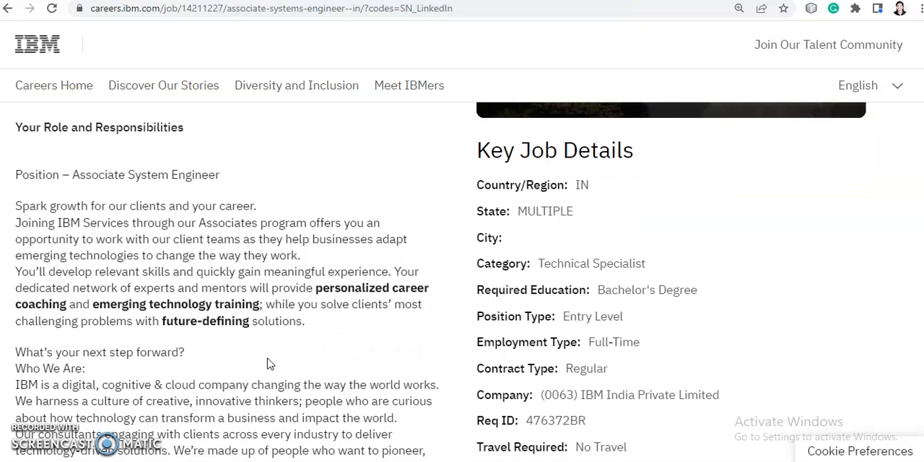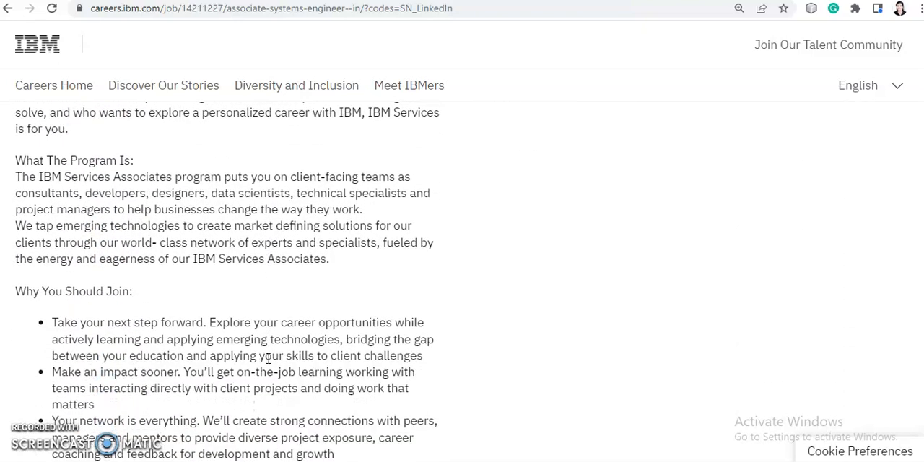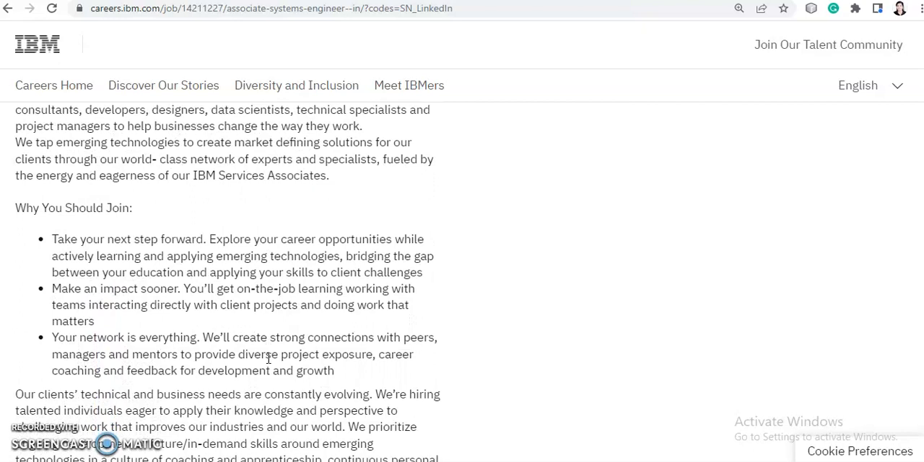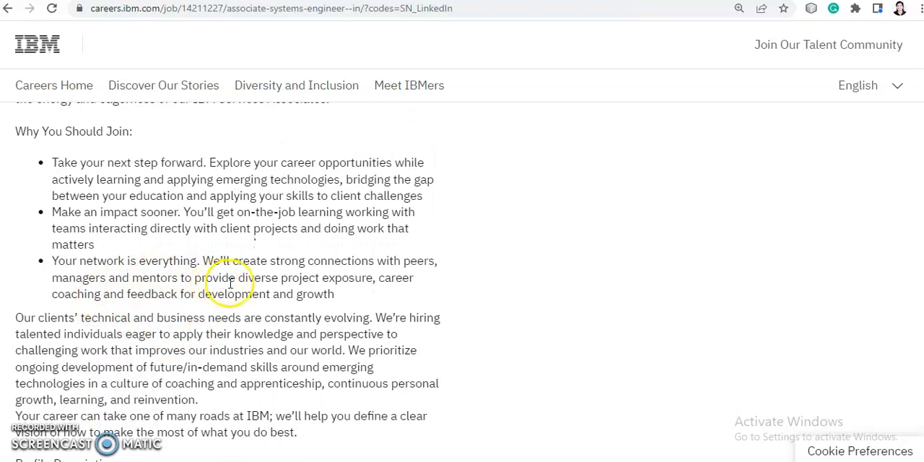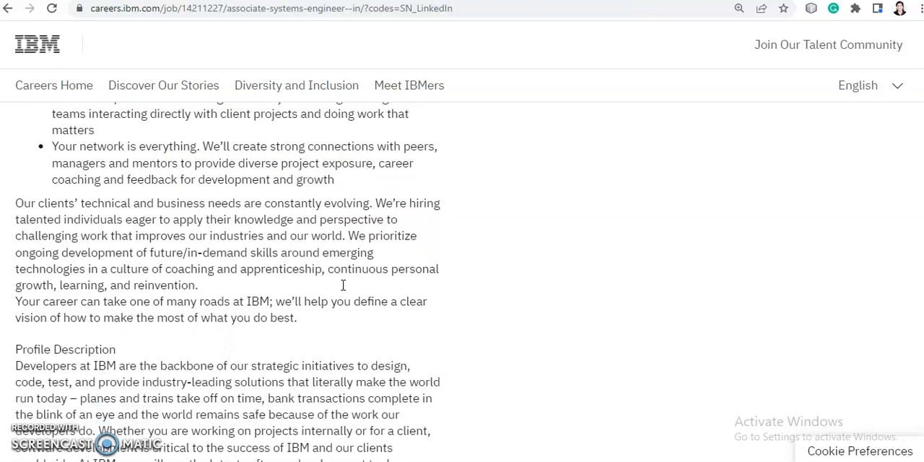We will discuss the roles and responsibilities. So why should you join IBM? Take your next step forward, explore your career opportunities while actively learning and applying emerging technologies. Bridge the gap between your education and applying your skills to client challenges, and make an impact sooner. You will get on-the-job learning, working with a team, interacting directly with client projects and doing work that matters. And your network is everything. You will create strong connections with peers, managers and mentors to provide diverse project exposure, career coaching and feedback for development and growth. So these are the things you will get if you join IBM as an associate system engineer.